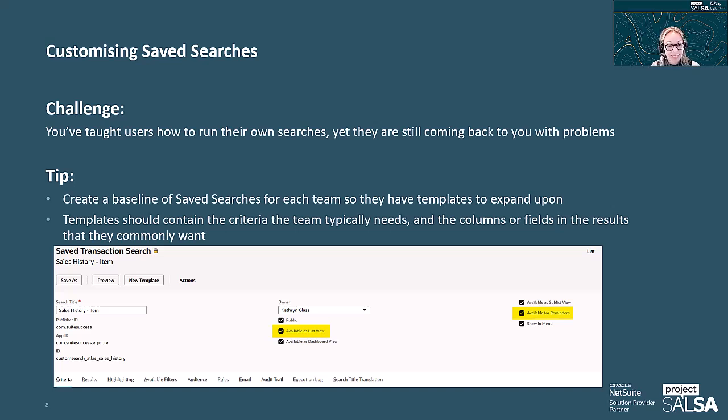When users can see their own data in a way that is relevant to them, they're more likely to adopt the saved searches and less likely to come back to you for customization. So, by investing a bit of time upfront to build smart templates, you can empower your users to explore, filter, and interpret the data independently while you stay focused on higher value tasks.